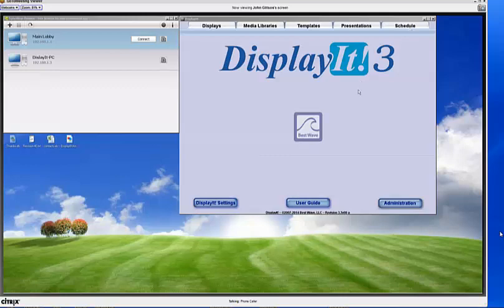What we're going to show you today is how to use the DisplayIt program to control digital signs. And you've already got it set up, thanks to Rodney. It's already set up at your facility there with some digital signs actually working. And at the end of this presentation, we're going to switch over so that you can actually see your installation and see that it's exactly the same as what I'm showing you here.